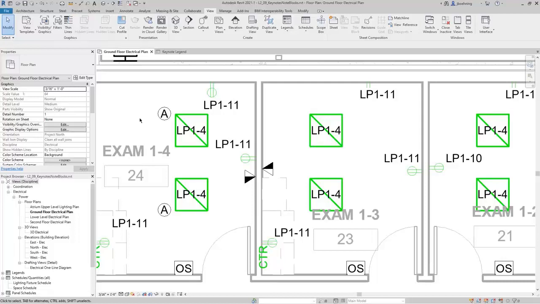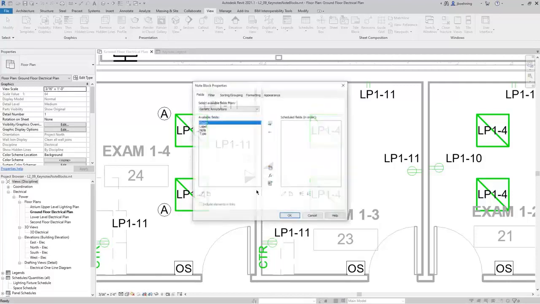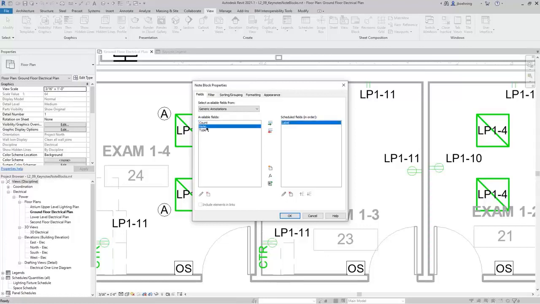On the View ribbon, in the Create panel, expand Schedules and then click Note Block. In the new Note Block dialog, you can select the generic annotation family that you want to create a note block for. In this case, my generic annotation is called Generic Annotation. I'll click OK. In the Note Block Properties dialog, I'll add the label and the note parameter and then click OK.